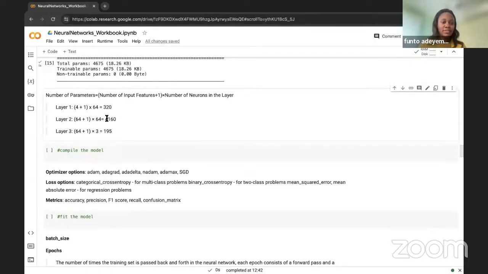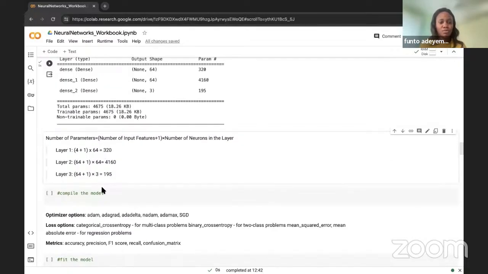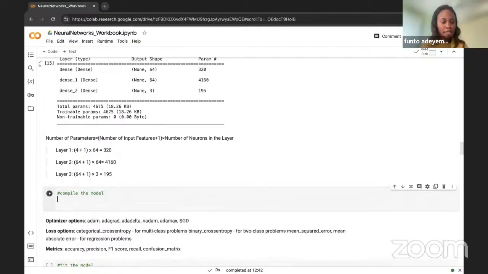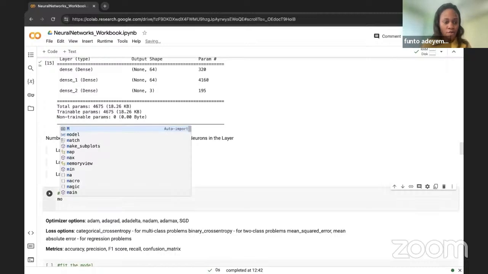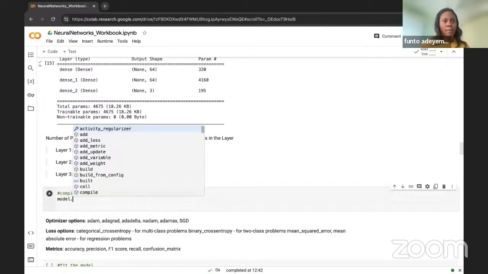So now that we have an understanding of the model summary, we'll move now to compile the model. Now we've just declared the layers, we've initialized the layers, we've set our layers. For the model to work, we have to bind them all together, which we'll be doing now. So to compile the model, we would say model.compile.